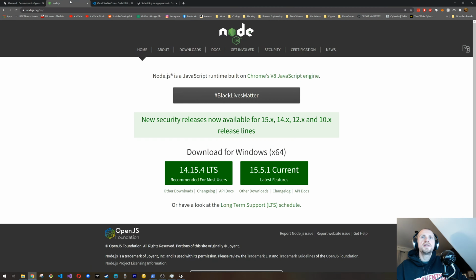The next thing we're going to need is a copy of Node.js. I'd advise probably getting the current one. I mean, LTS is more really for people developing for commercial solutions possibly than just downloading the latest features.